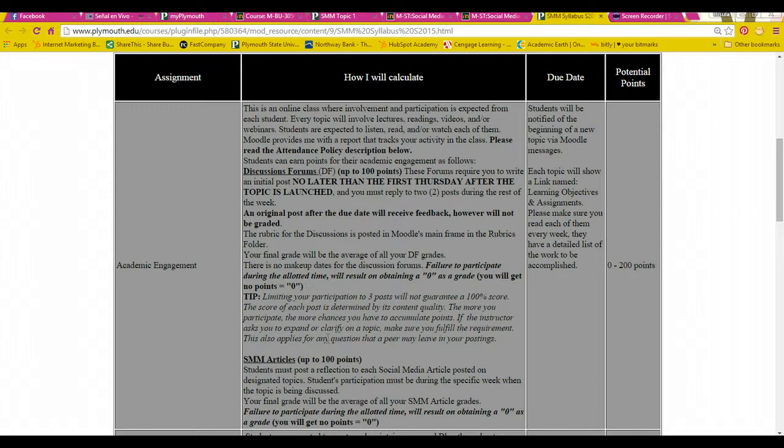So you have to post your original thread, and then you should go back to the discussion forum at least 2 more times to make sure that you reply to your peers and to check that you don't have any question posted on your thread. As I said before, each discussion is 100 points, and at the end, your final grade is going to be the average of all your discussion forum grades.